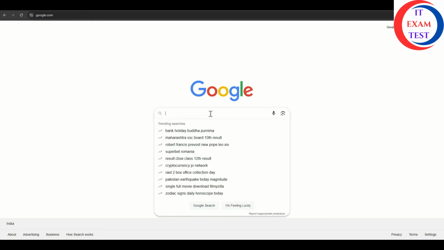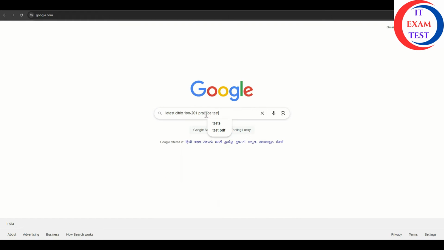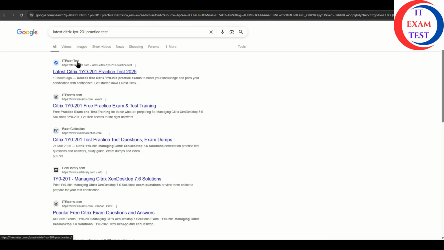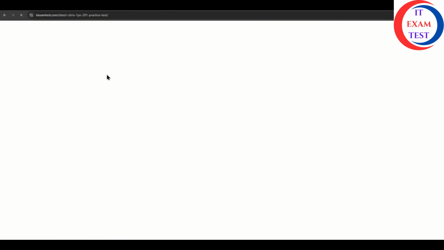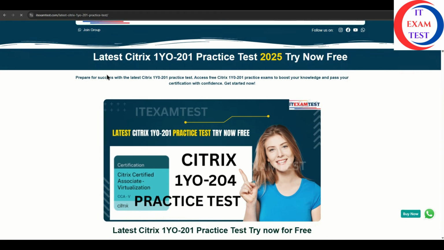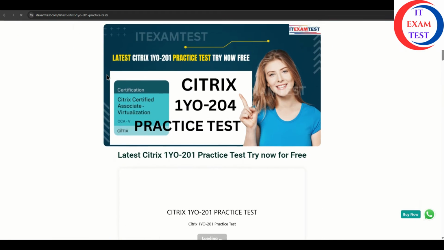Search the keyword given below in the description, which is Latest Citrix 1Y0-201 practice test. Now click on the first link by IT Exam Test and wait. You will get an article, and scroll down a little bit.